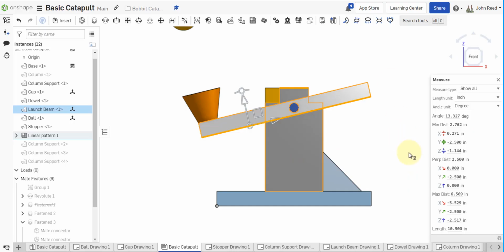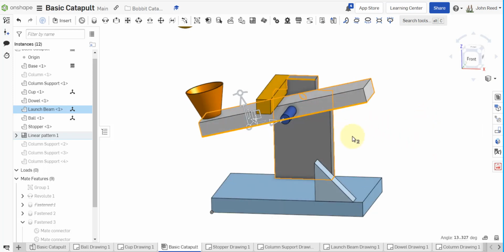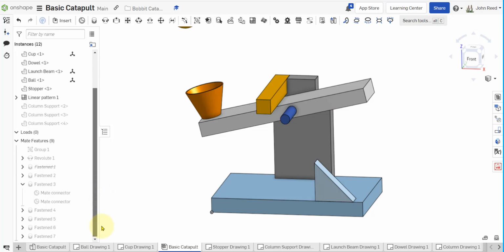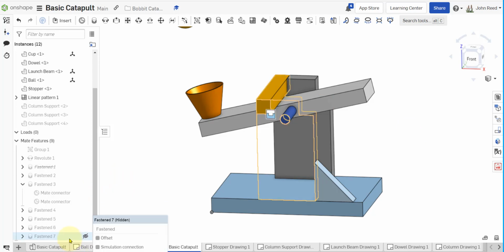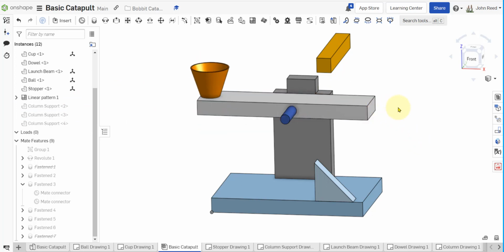Now it's becoming clear that neither one of those extremes are ideal for this catapult, assuming we're going to power it the way we had discussed. So let me come over here and suppress that mate, and now I can move this guy around. So I think what I'm going to do is put it right in the middle on top there.